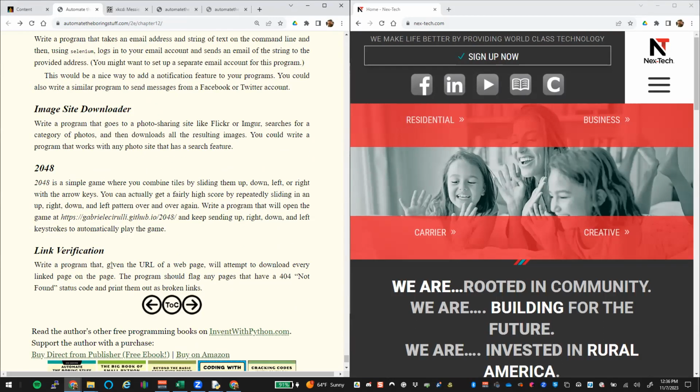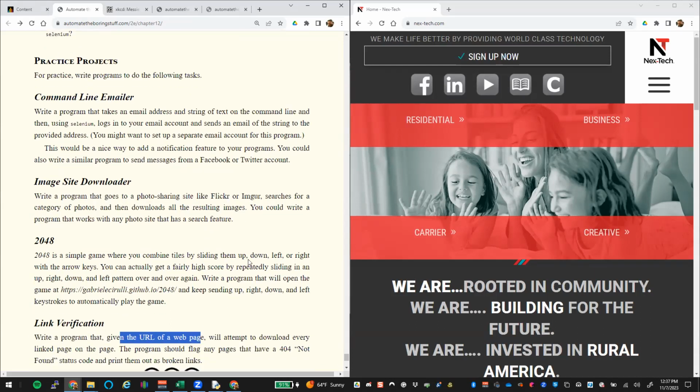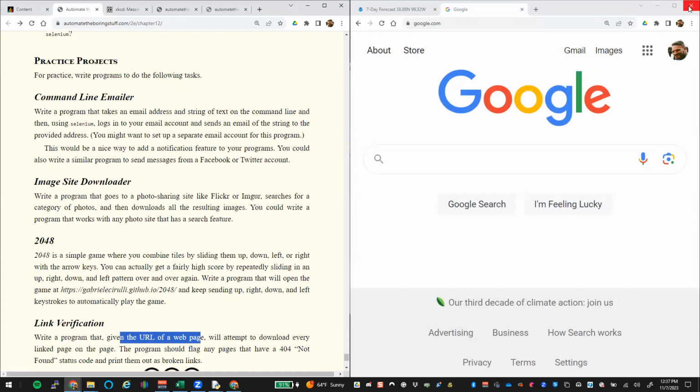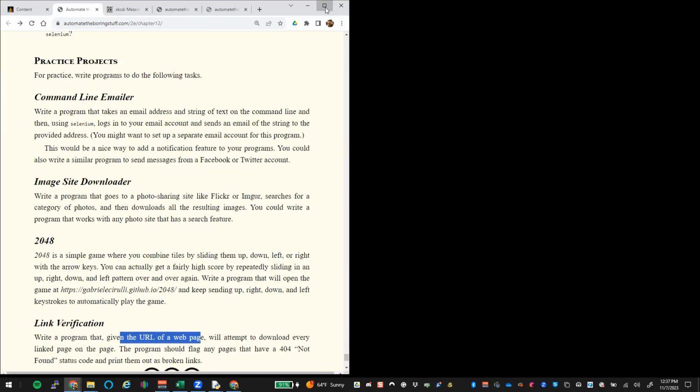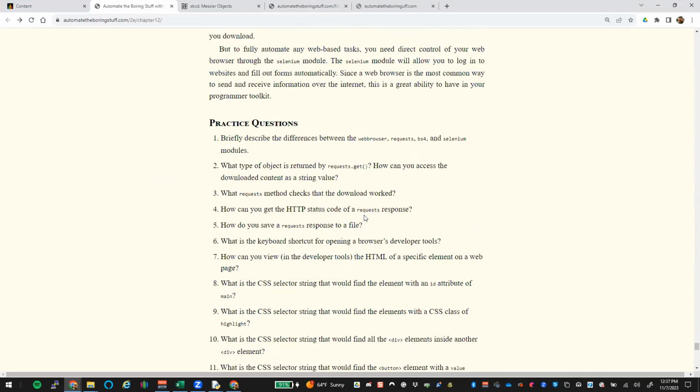You could also write a program that, given a URL, will attempt to download every single link that's on that page. And should it find any flags on a 404, it just prints them out as a broken link. There's lots of cool practice projects that you may actually use in real life. All right. Again, I'm not going to go into the weeds with those. Selenium takes a little bit more to set up. So if you plan to use that for your final project, just let me know and I can walk a little bit more through it with you on credentials. Yep. Aaron's got that one.